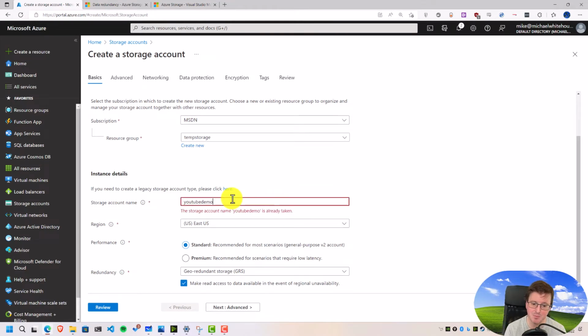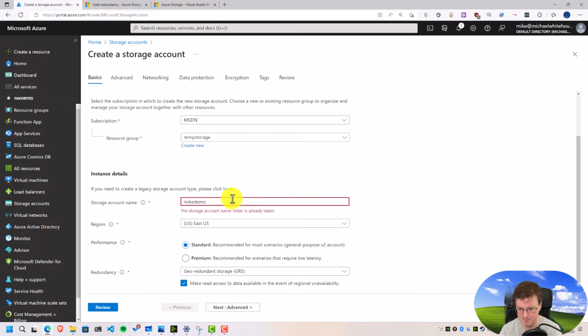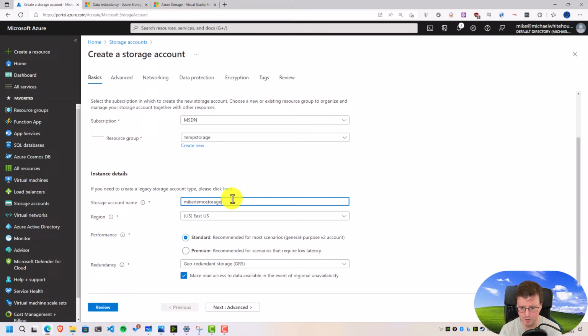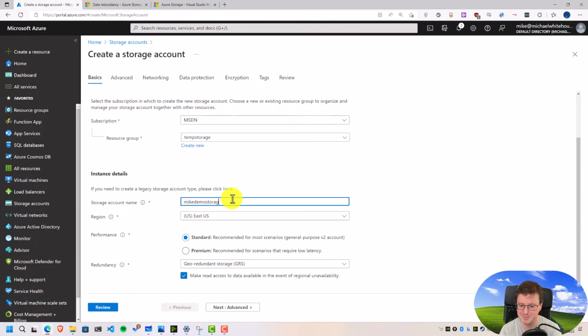Now, that's probably going to be taken. This actually has to be Mike demo. Let's go for Mike demo storage. Hopefully that will be unique. Oh, Mike demo storage temp. In fact, Mike demo storage March. Or March. Well, not in March. October.